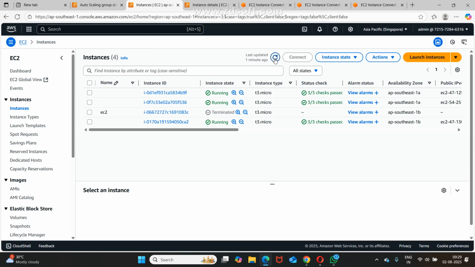Click on instances, refresh. At least we need to see one terminating. Yesterday for me it took nearly less than 15 minutes for properly implementing and showing this concept.